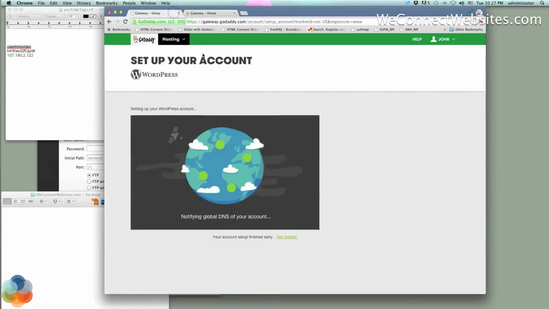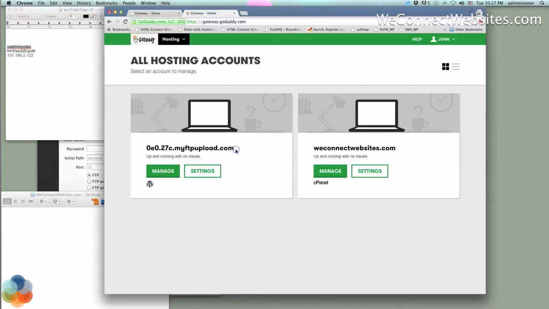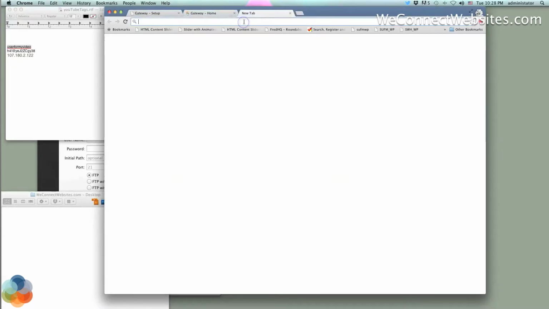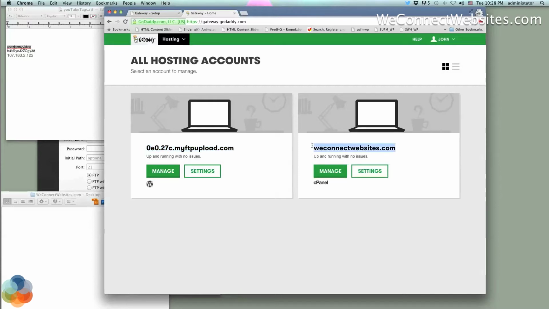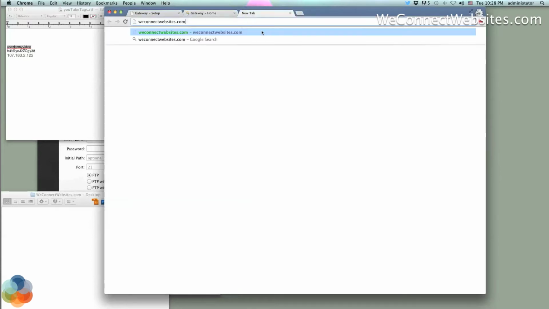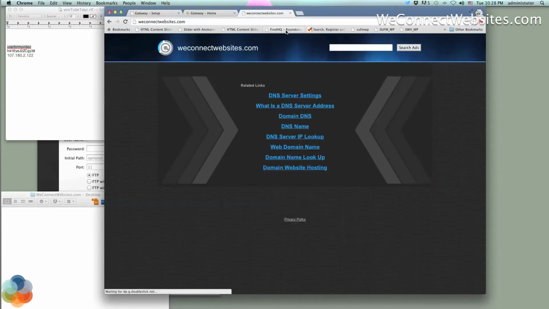So that's still setting up, but you can see that I opened up a new tab and just went to this gateway screen, and you can see we have our new temporary domain name, and that's up and running. And then you can see I've got my We Connect websites over here, and this one, my name servers were pointed to HostGator. So just before the video, I had to change my name servers back to GoDaddy in order to shoot the video and try and install WordPress and everything.